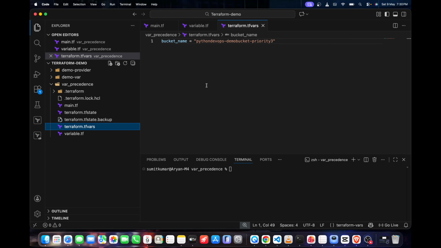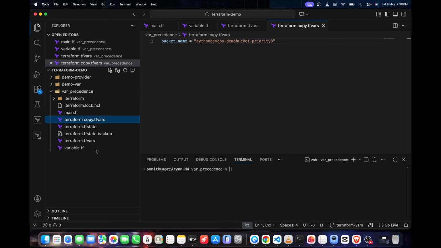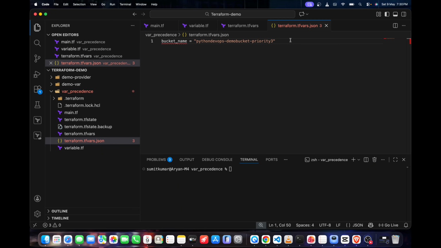Now we are not going to remove this file either. We are just copying this file. Let's copy this file and change the name. First paste it here, and then change the name. Let me rename it, terraform.tfvars, and we have to give .json after that. And then we have to write it in JSON syntax. So what is the JSON syntax? Let's copy all the things.